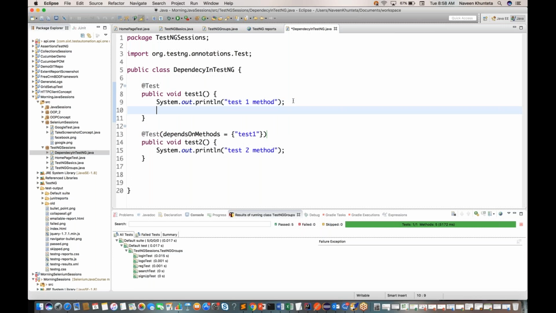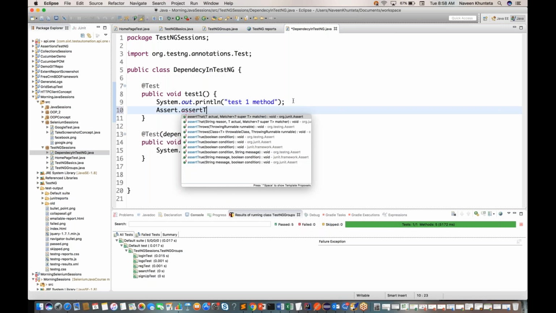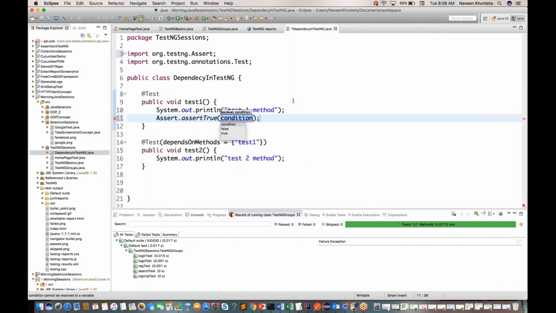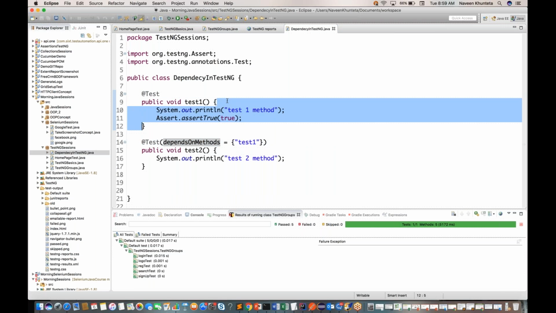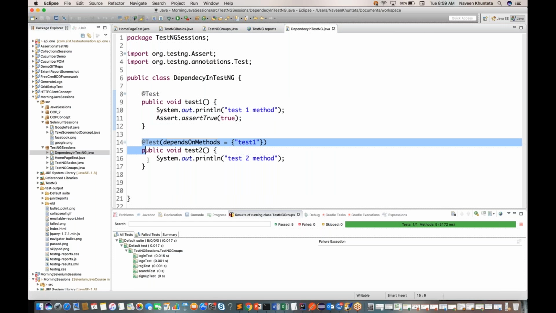Now in test1, what I'll do is intentionally pass the assert. I'll write assert true, and by default this test case will be passed. System.out.println and then assertTrue. It means this test case will be passed. And then it will come over here inside the test2 method. It says that it depends on method equal to test1. It's totally dependent on this particular method, and if this method gets passed, then only this method will be executed.